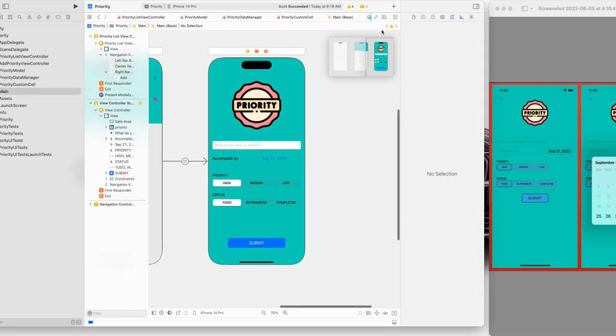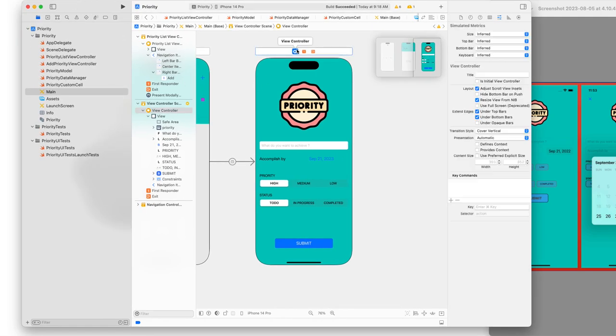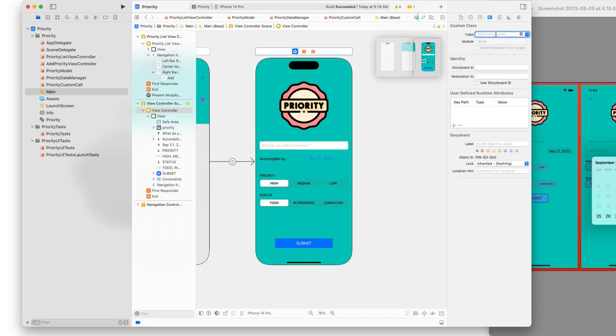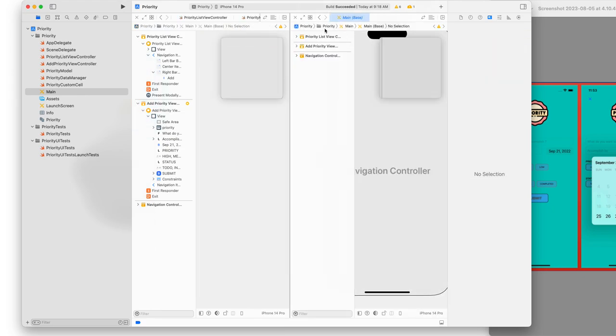Now let's add. Have I added? Yes, I have added. So for this one, we'll set the class. It is AddPriorityViewController. Okay, done. Then we'll add the outlets.